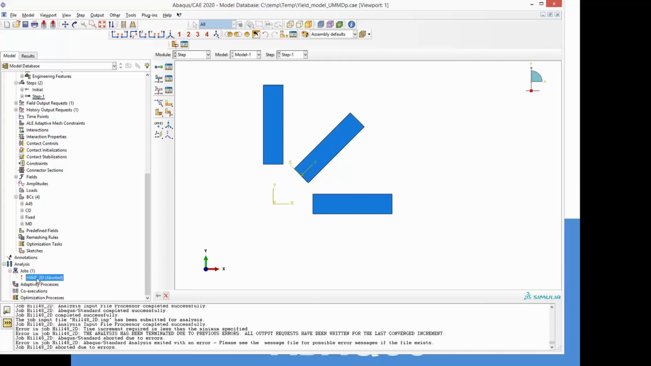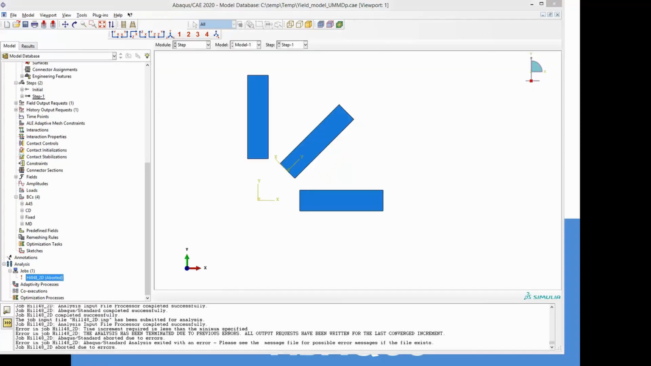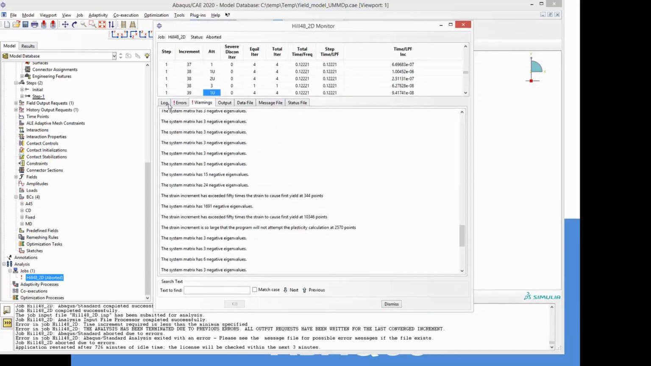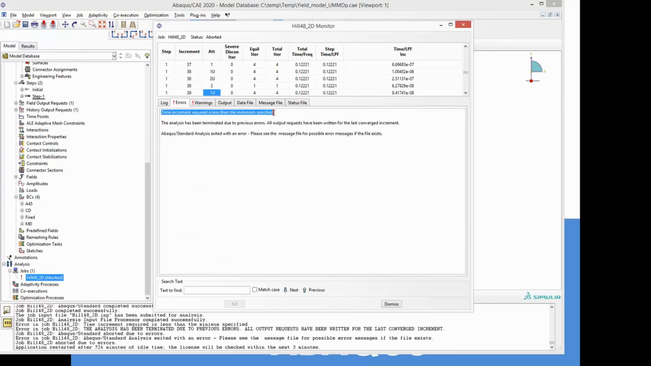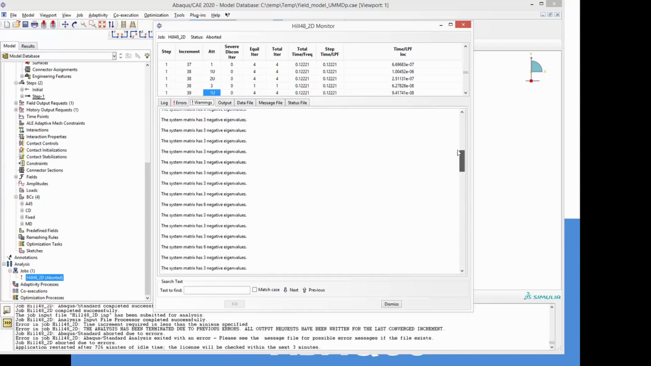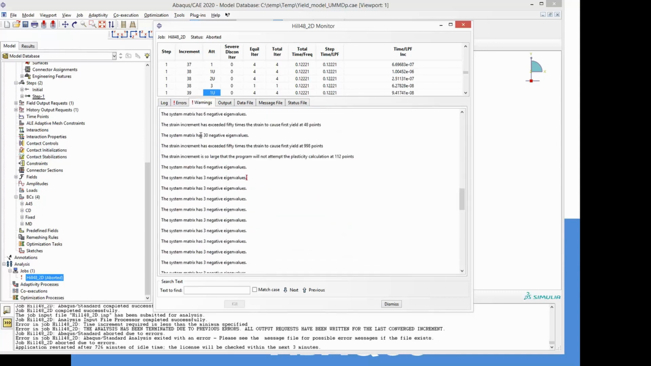Then if you right click on that aborted job and click monitor, it will give you a pop-up, and there you will see that there are several tabs. One of them is error. It gives the same error message, or all the error messages that have been printed here. At the same time, it will additionally give you all the warning messages. For example, we read one warning message that says the strain increment has exceeded 50 times the strain to cause the first yield at 998 points.